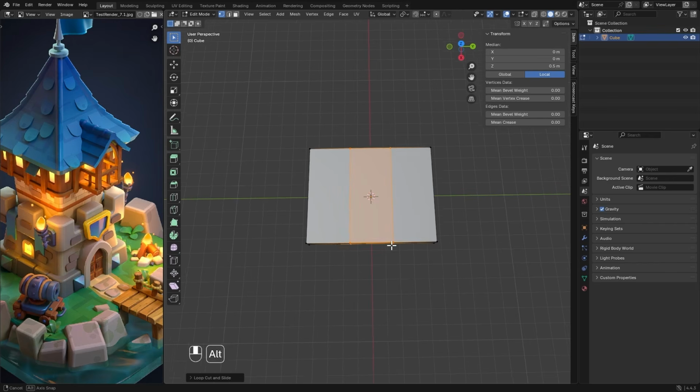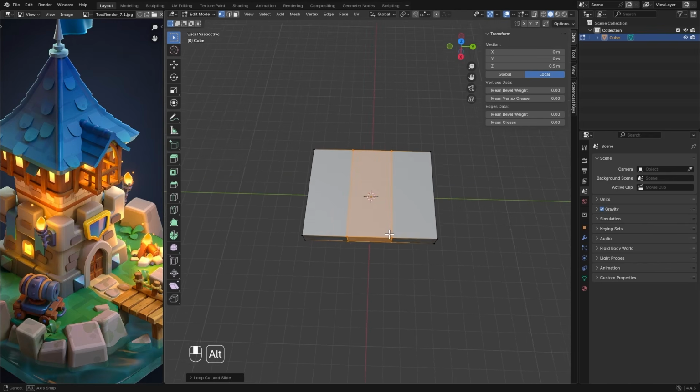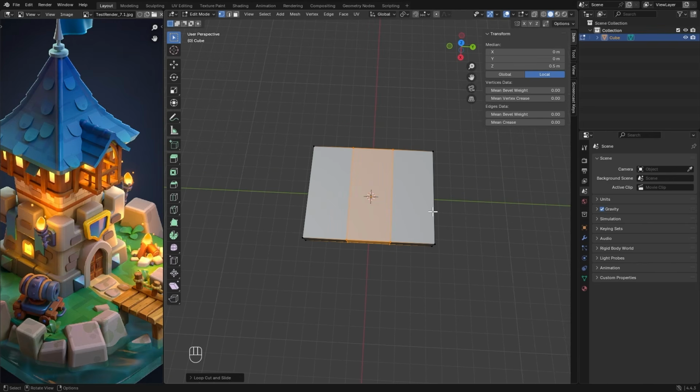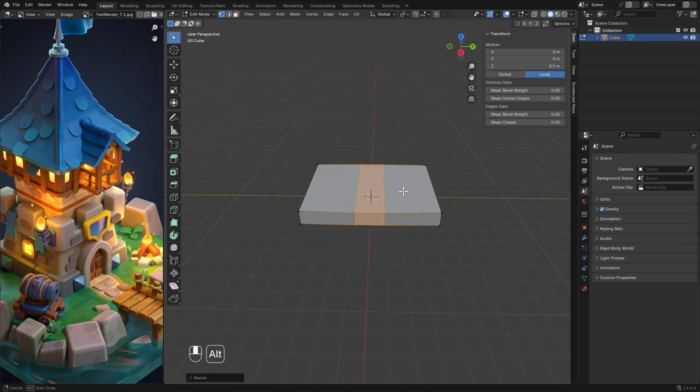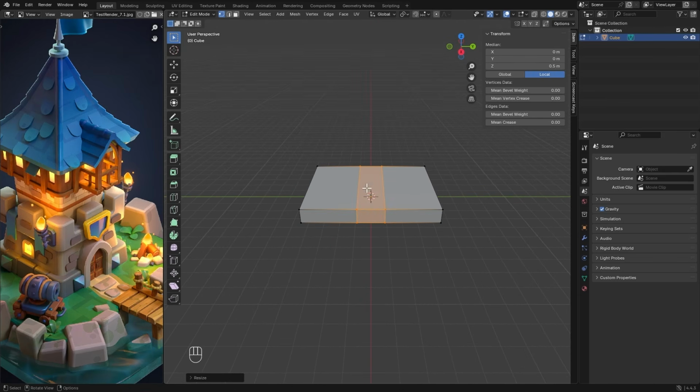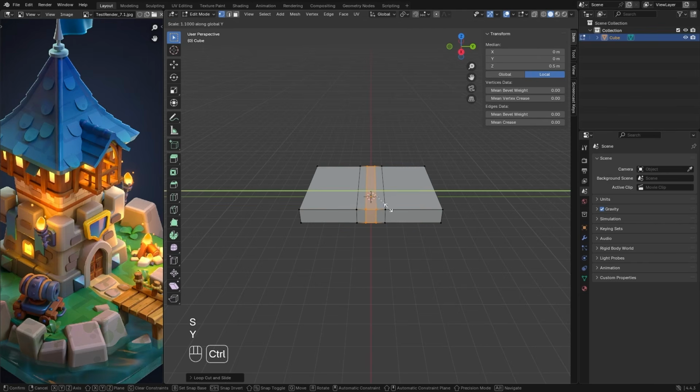Right now, they're a bit too far apart. Let's bring them closer to the center. Press S, then Y, and slide your mouse to bring them together. Next, let's make 2 more cuts going the other way. Press Ctrl+R again, and scroll your mouse wheel up once to instantly set the number of cuts to 2. Using the Scale tool, press S, spread them apart along the Y-axis.